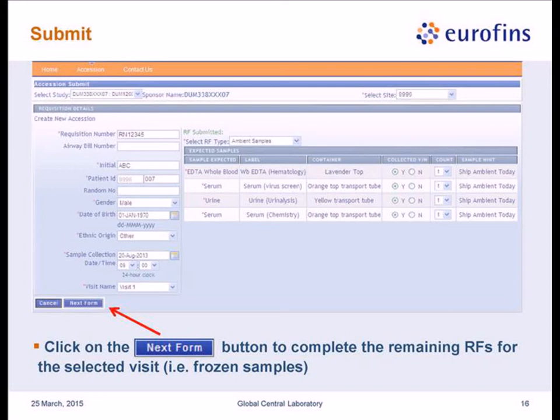Next is slide number 16. Once you've completed the acquisition form, you will need to click on the next form button to go to the next form you will need to complete for that visit. So here in this example, you completed the ambient acquisition form first. When you click on the next form button, the system will take you to the next form. For example, the frozen acquisition form that you would need to complete for that visit.